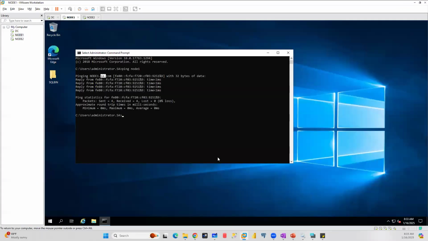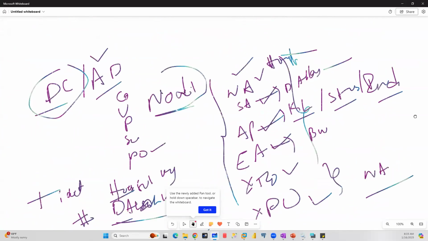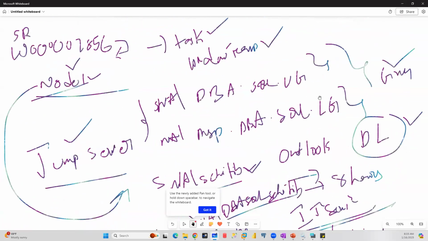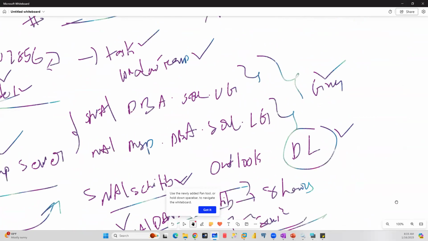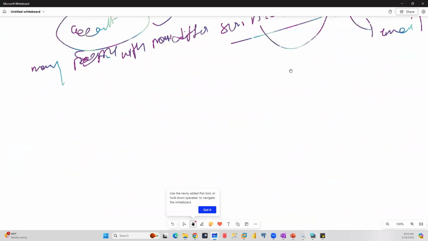So I hope you are good with what we discussed today. We discussed service accounts, drive letters, a little about domain and Active Directory, and whom to contact in case you don't have access. Once you connect, you need to verify all the drive letters. In case any drive letters are missing, you need to reach out to the Windows team. That is also very important.